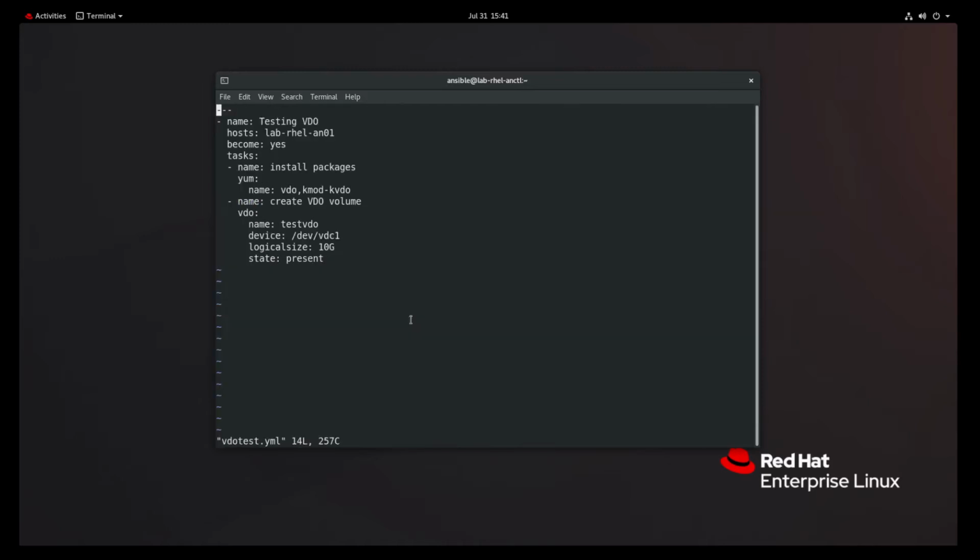So VDO test, this will be state present. And we also need to enable the service. So enable VDO service. We'll just use the service module for that. Name VDO, state started, and enabled yes. And this will be an example of what you might see on the exam. You may have a task of, all right, make a VDO volume, but there are some other things you're going to need to do in order to actually create the VDO volume, not just the VDO volume itself. So don't let that become a gotcha on your own exam.